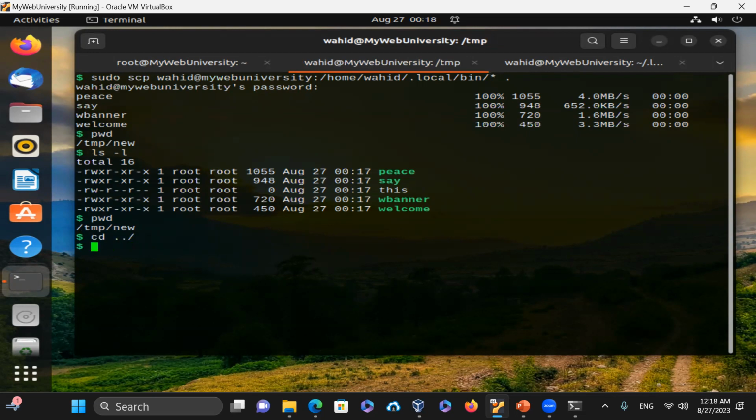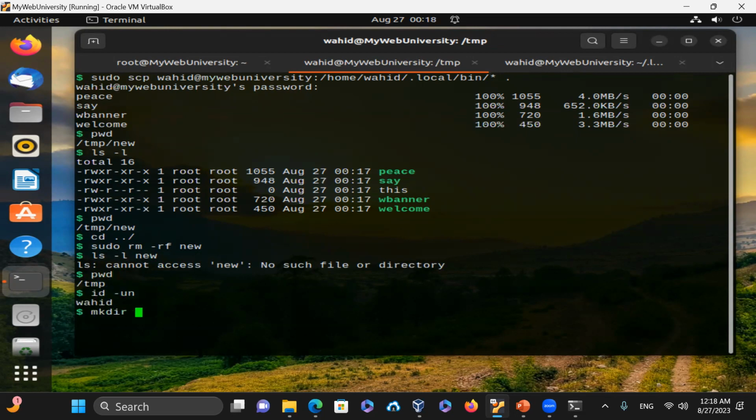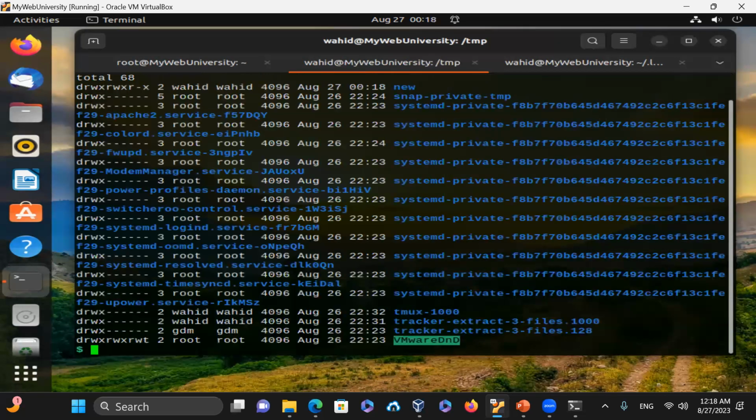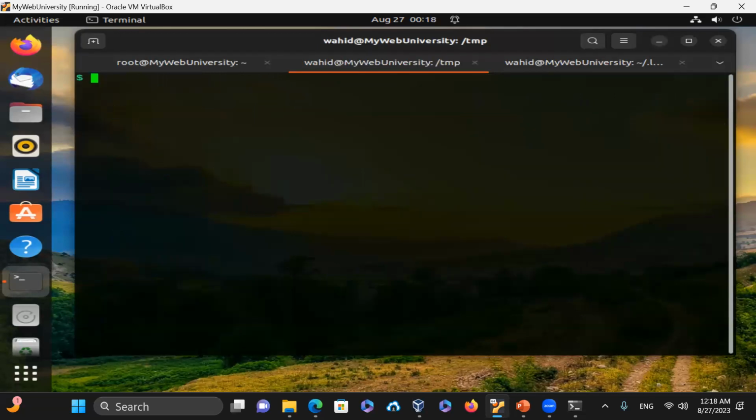Or I could just go to the tmp directory here and run that. I'm going to remove it first: sudo rm -rf new. So now I deleted that new directory. It's not there. Now I'm here, and id -un is there. I'm going to make a directory called new here. But notice that /tmp is a sticky directory that allows whoever is the owner of that new directory to read and write to it. Read-write access for the owner and read-write access for group. But as root, you can write to any directory.